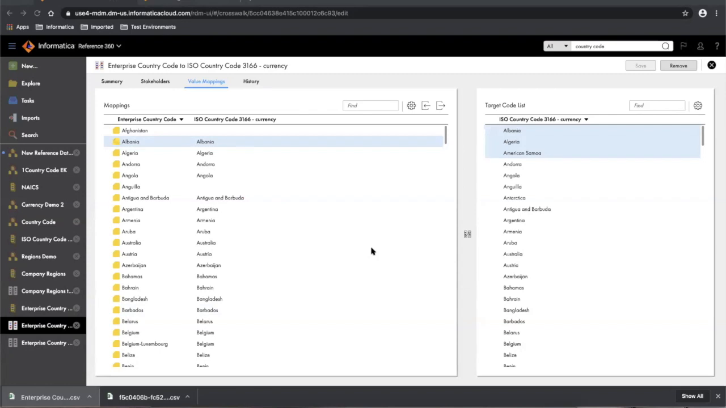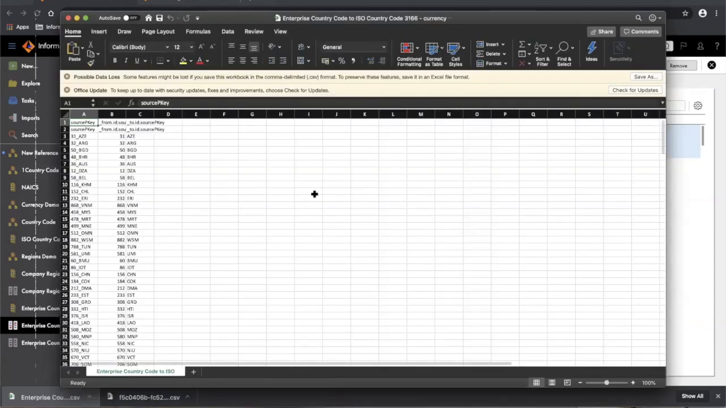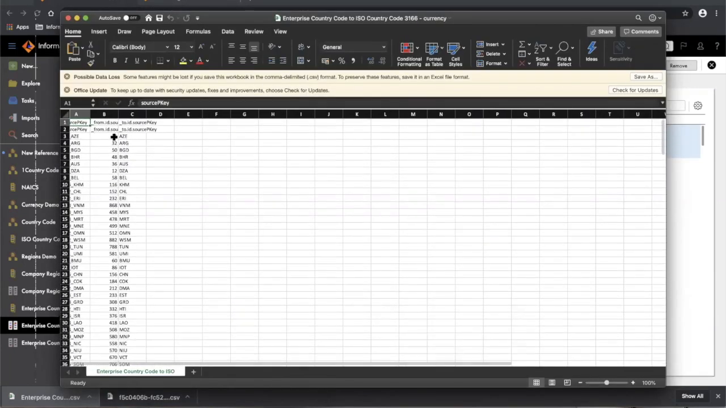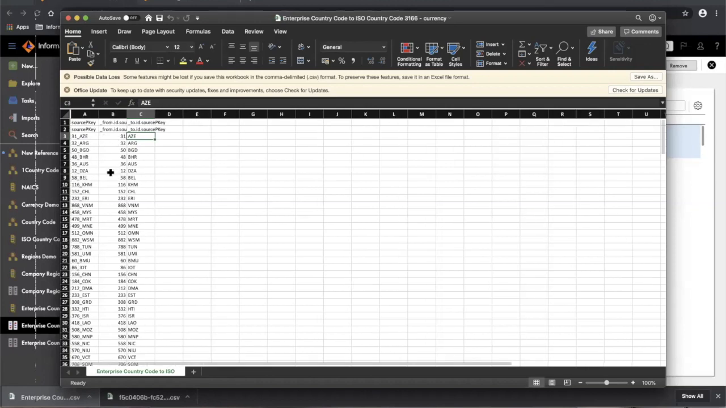We export data in CSV format. And here are the exported mappings. We have the ID from the first list and the ID from the second list. If we have multiple items mapped on the right to the left, then we will have multiple entries here as separate lines.